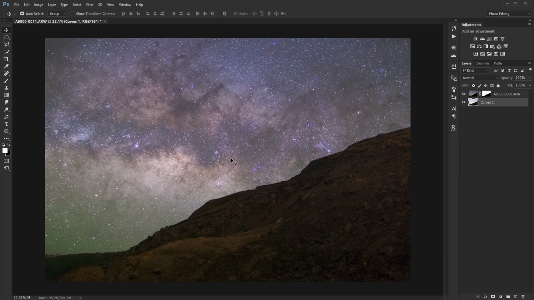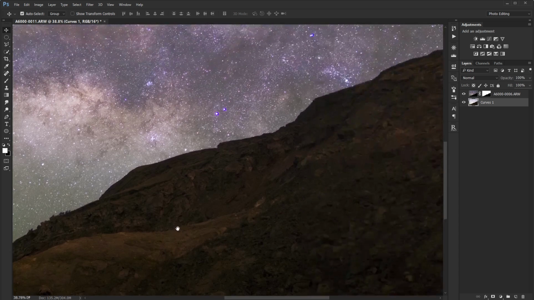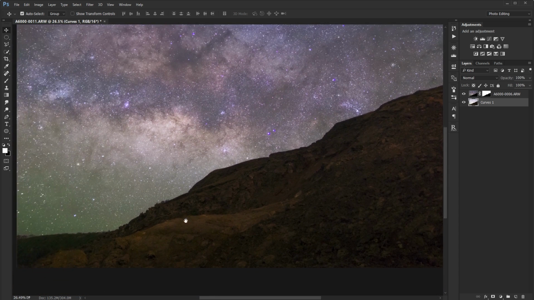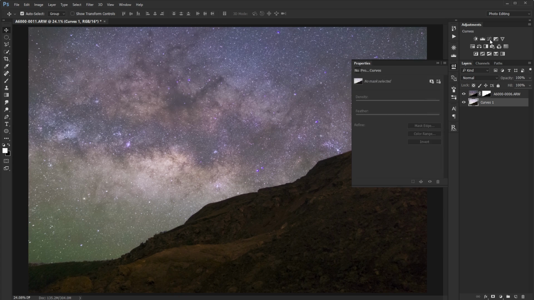Alright, so I've successfully blended the foreground and the Milky Way, and it's looking pretty good so far. So I want to make a few adjustments. So the first adjustment I want to make is adding in a bit more contrast in the foreground. I want to make the darker parts a bit darker, and then I really like this part over here, the smooth rock. So I want to accentuate the brighter parts of the foreground, and I'm just going to do that by adding a curve adjustment.